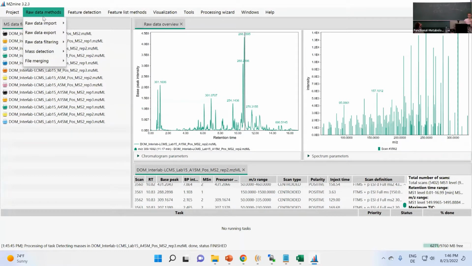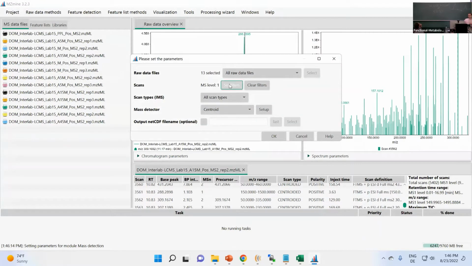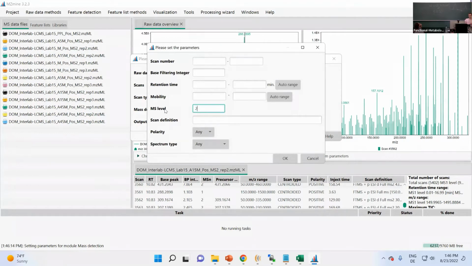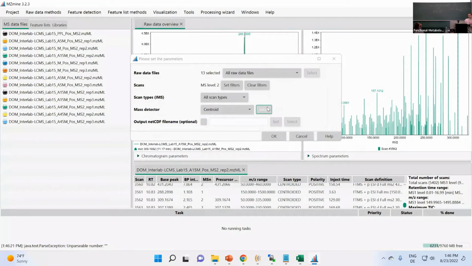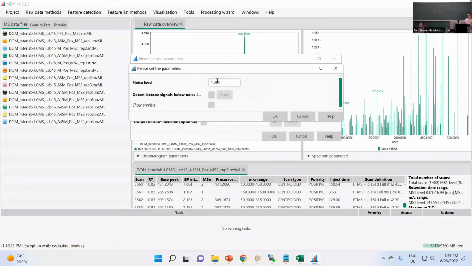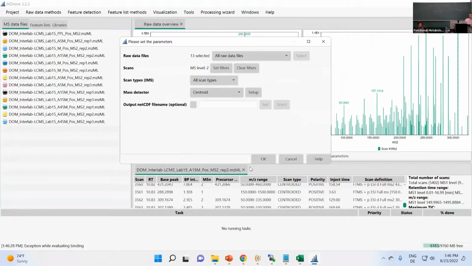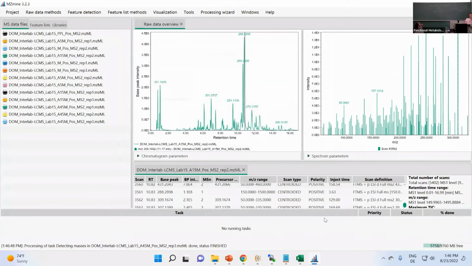So again, we go to raw data methods, mass detection and mass detection. And now we need to change the scan filter to MS level 2. And then we need to also update the noise level that we want to set for the MS2 scans. So here we go from 100,000 to 2E3, which is basically just 2,000. No, 20,000. And then we also apply the mass detection to all raw data files again and press OK, and then it also processes it, and it should be fine now.